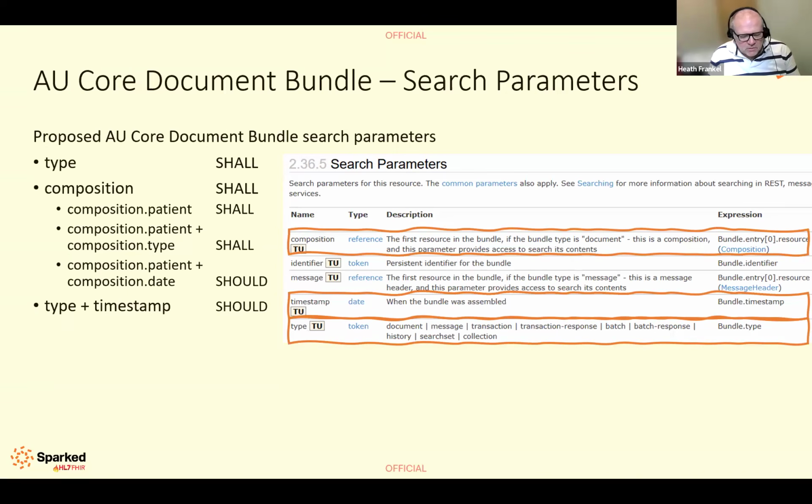But the others are search response and the other ones I was thinking of are transaction and batch. So they're more interaction-based bundles. The two types that would be persisted on the bundle endpoint are document and collection. So from a profiling perspective, does it make sense to have a type search parameter, especially when it's already in the context of a document bundle profile?